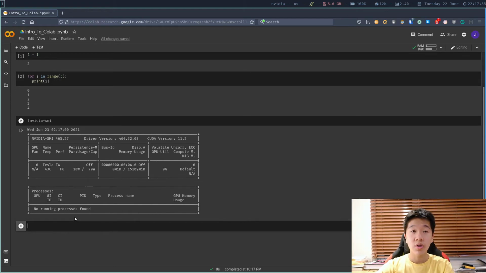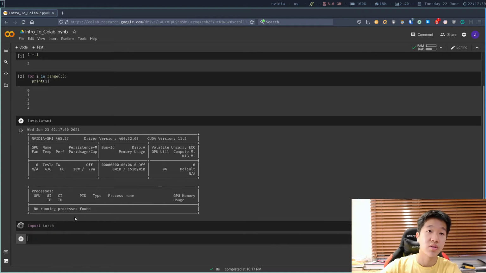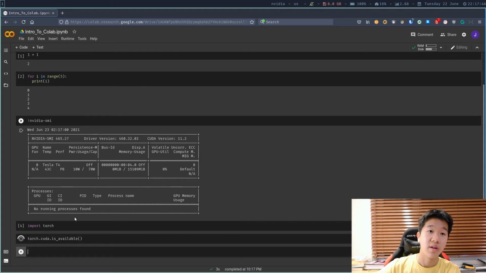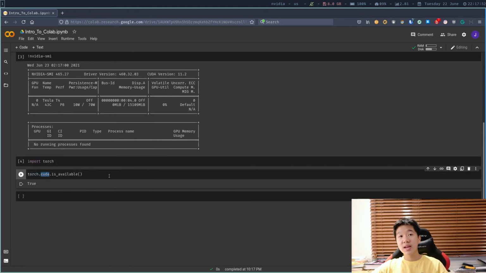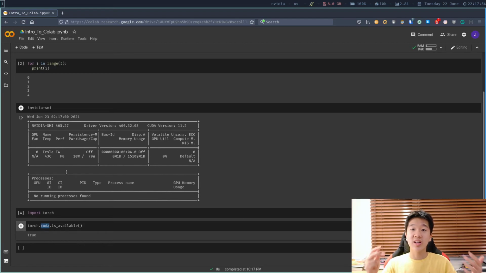So a quick way to confirm this is you can use nvidia-smi, or you can use PyTorch, import torch, and you can do torch.cuda.is_available. And if it says true, as you can see, it means that CUDA is available, and CUDA is just something that NVIDIA made to make sure that it can do deep learning with their graphics card.